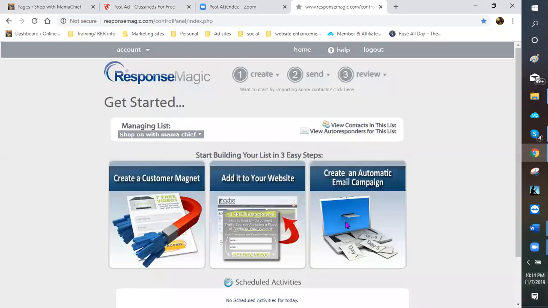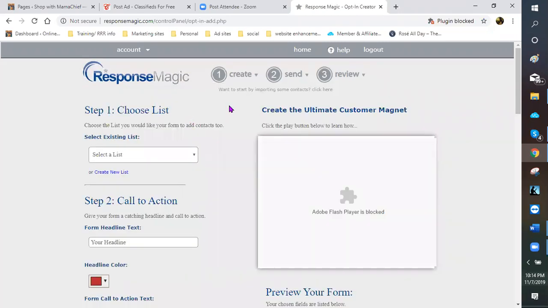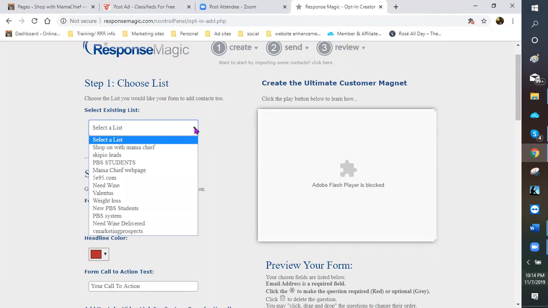All right, and you want to make sure it looks like this, and it does say Response Magic. So when you're coming to Response Magic, if it's your first time, you always want to do create, and you're going to create an opt-in form. All right? And when you create your opt-in form, you're just going to get a blank page. And when you see here, mine says select existing list. I've created lists that I want things to go into. If you come here and select it, it's going to have a default name that just says website prospects. Leave it there for now.